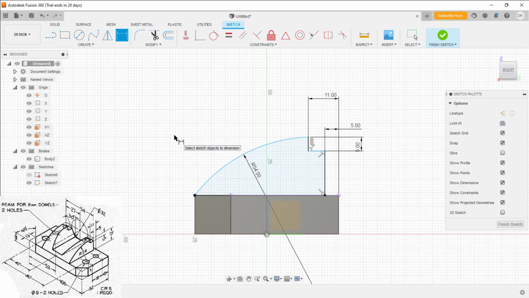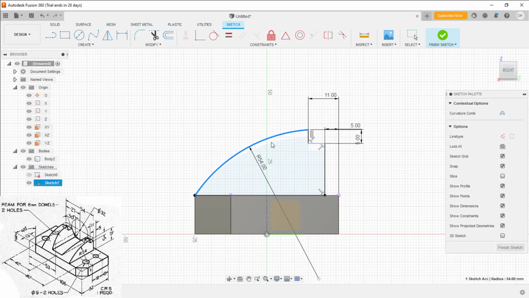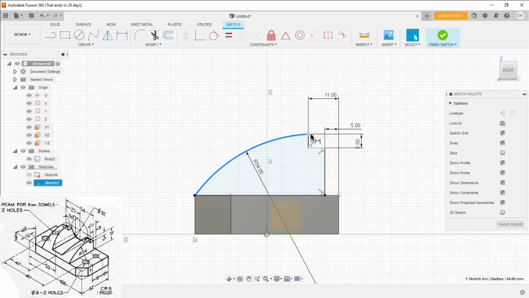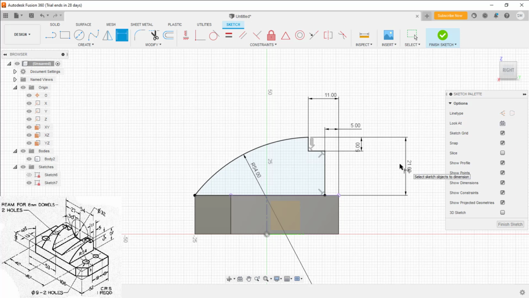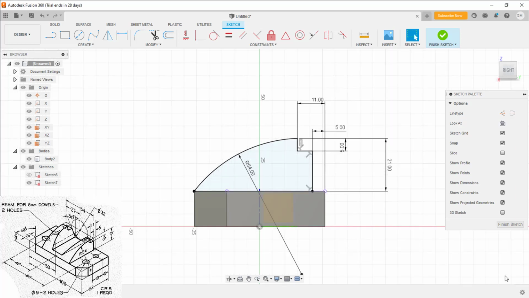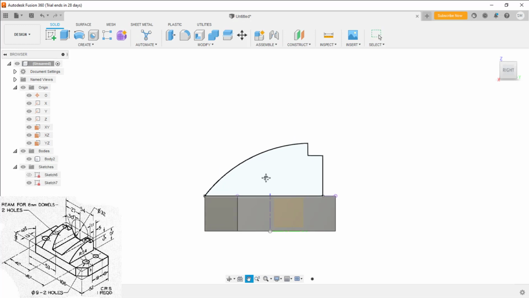But still undefined, you could see it is in blue, so you can try to drag the line. It is moving up and down, so I need to define the height. D shortcut, from this point to this is 21. Okay, now it is fully defined. Black, right? Finish the sketch.